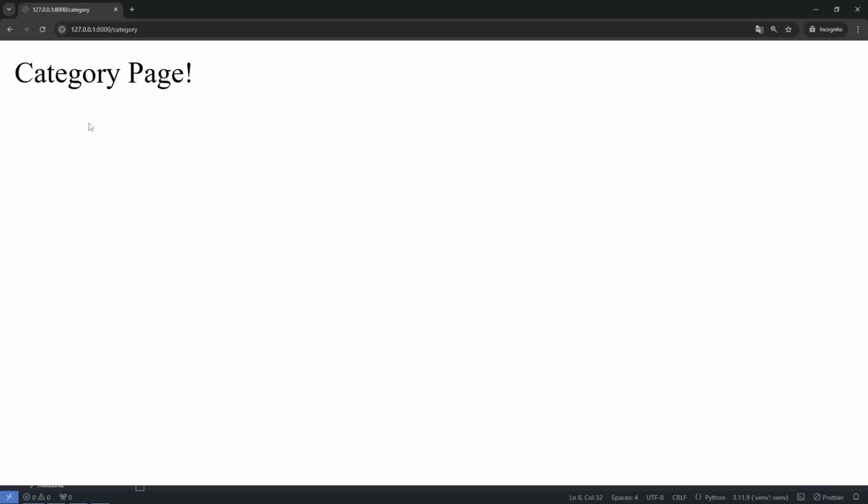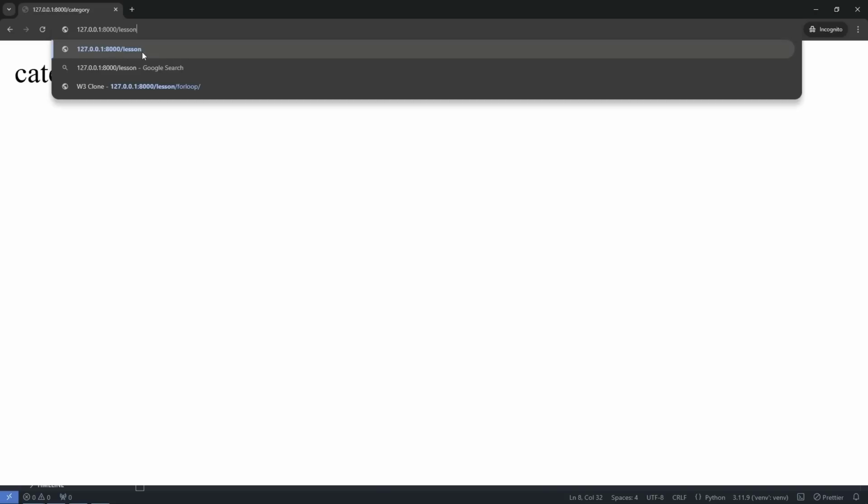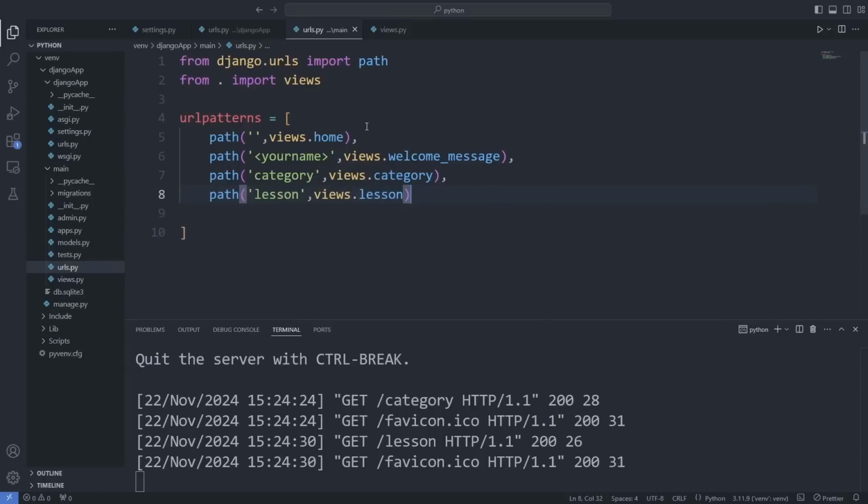Now a /category or /lesson request will trigger the dynamic welcome message. However, the respective category and lesson functions will never be called. This happens because the first matching URL pattern is executed. The remaining patterns are ignored.